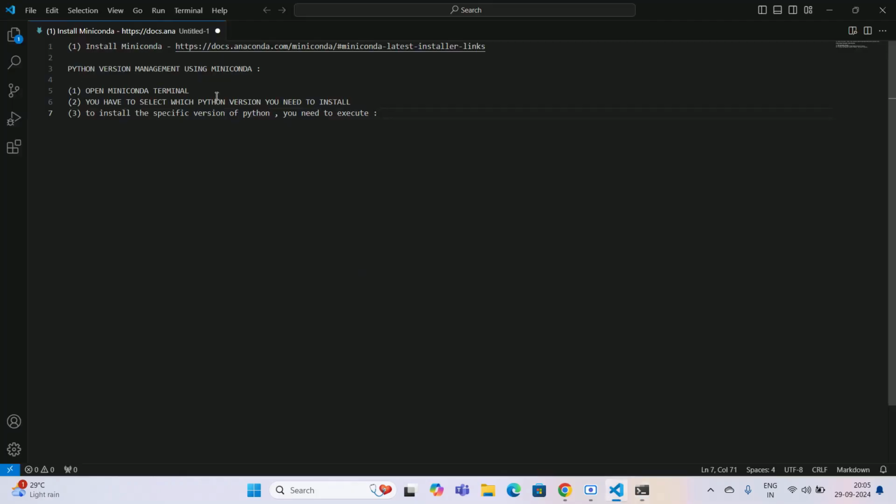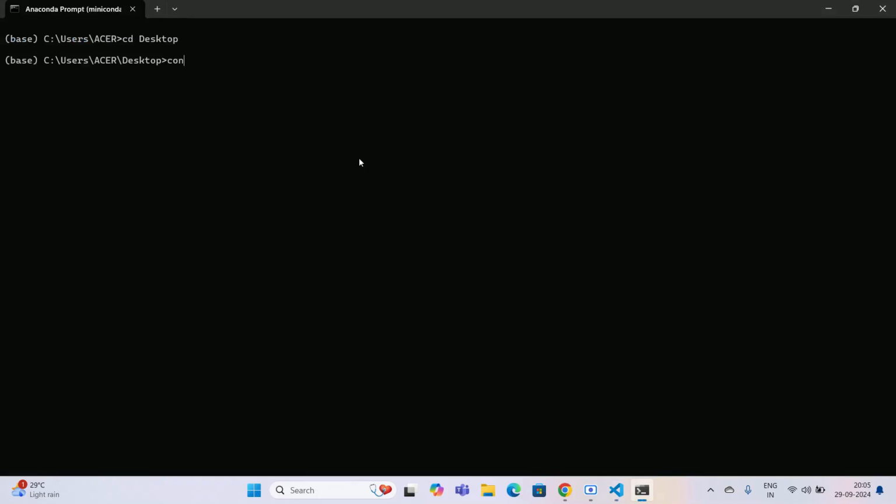I'm going to create the virtual environment for Python version 3.9. You need to execute a command. For that I have to give conda create -n venv sample version, and then python=3.9. Let me verify this command: conda create -n, then the virtual environment name, then python=3.9, and then give enter.